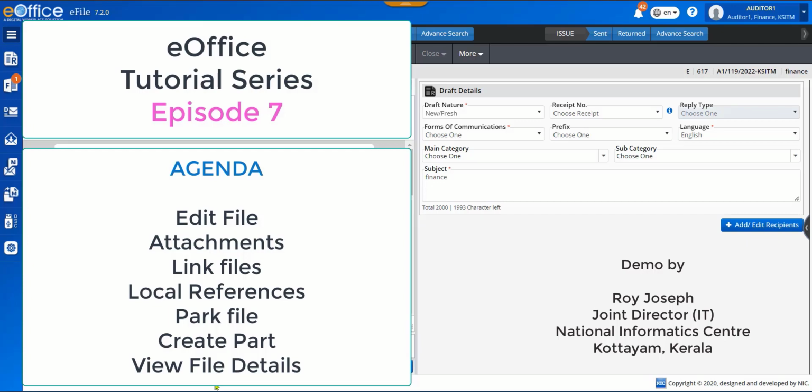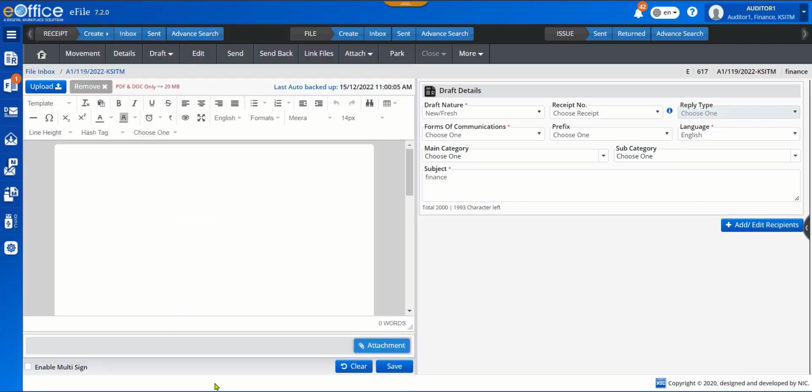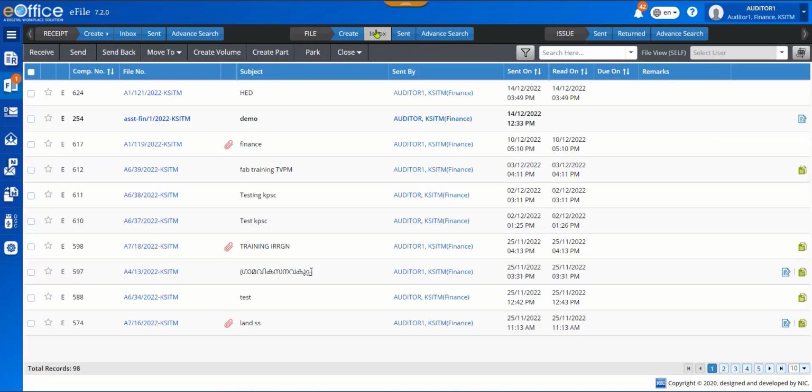We have seen how to create a file, how to add receipts to the file, what the correspondences to a file are, and how to prepare notes, how to refer correspondences in the notes, and how to refer previous notes in our notes. If you have not seen episode numbers 3, 4 and 6, first see those before watching this 7th episode. Let us go to the inbox of the file.